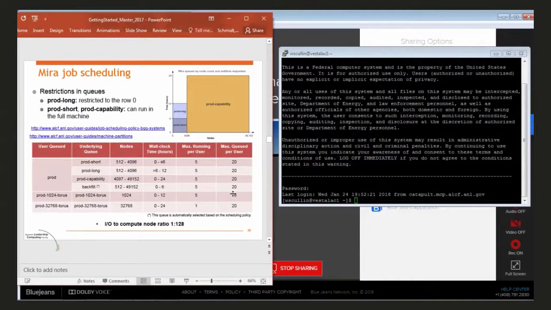Prod-short is for jobs up to or shorter than 6 hours. I'm actually going to jump over prod-long and go to prod-capability, which is anything from 4K, so 4,097 nodes or greater, up to a full machine size. Prod-long gets picked on a lot, but it is for jobs that are sub-capability size, so 4,096 nodes or smaller, that are using greater than 6 hours.